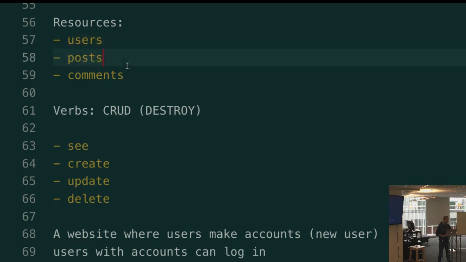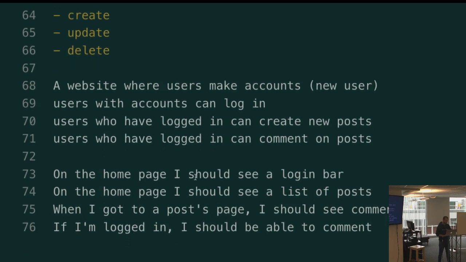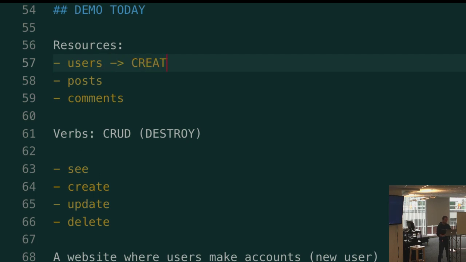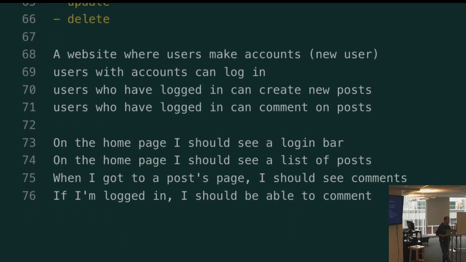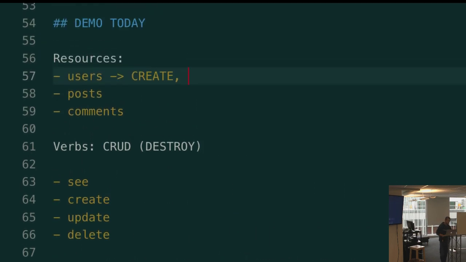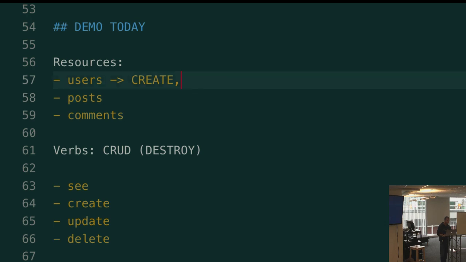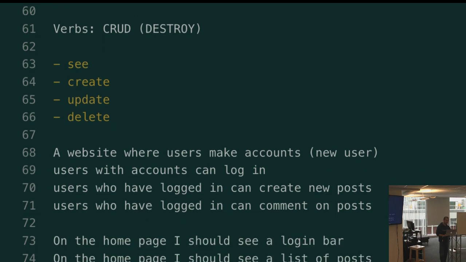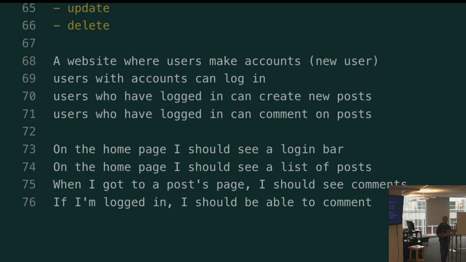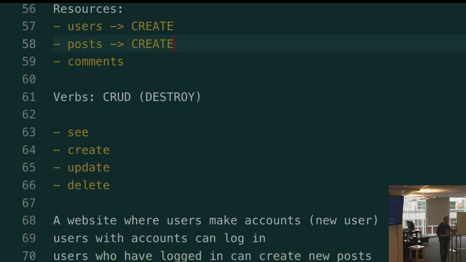And I might look in my resources and I'll say, hey, there are some cases where, as part of my stories, I want to be able to create a user. I might also want to be able to see a particular user, but it's not in my stories. There isn't a story anywhere here that says, get a user. I'm not seeing that in here. For posts, I have stories that say, I want to be able to create a new post. Actually, do I? I didn't write that in. Yeah, users who have logged in can create new posts. So I'm like, okay, I might be able to create new posts.